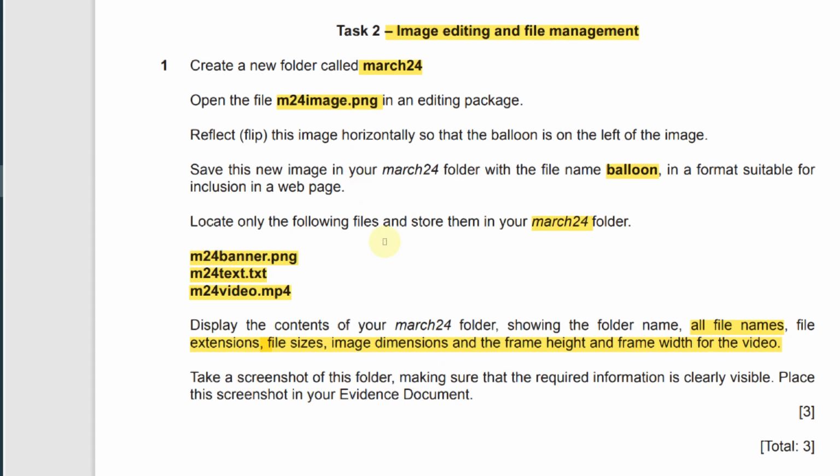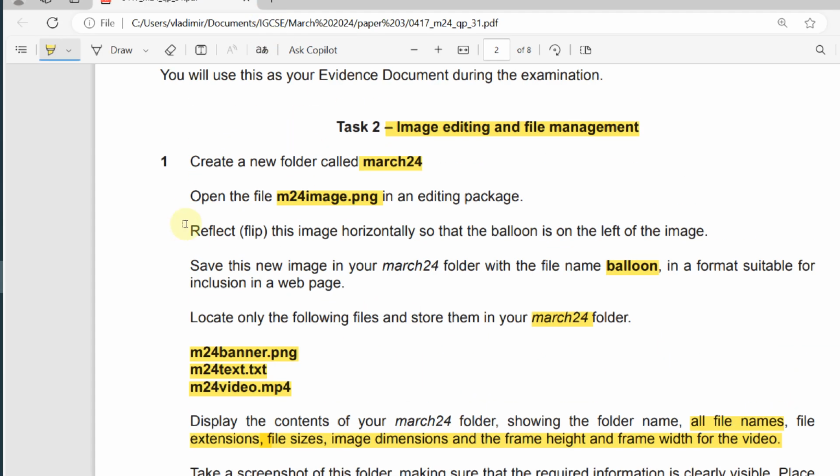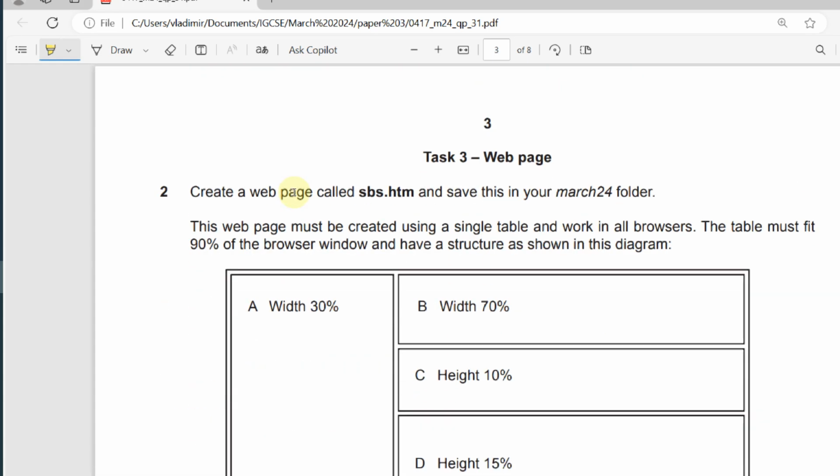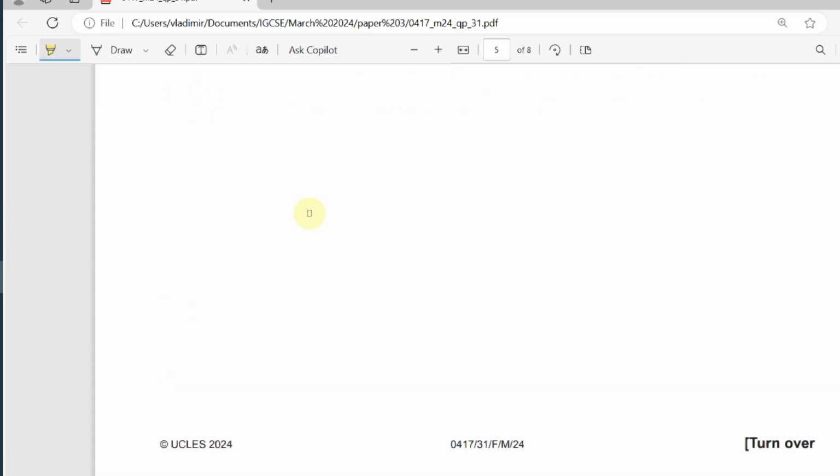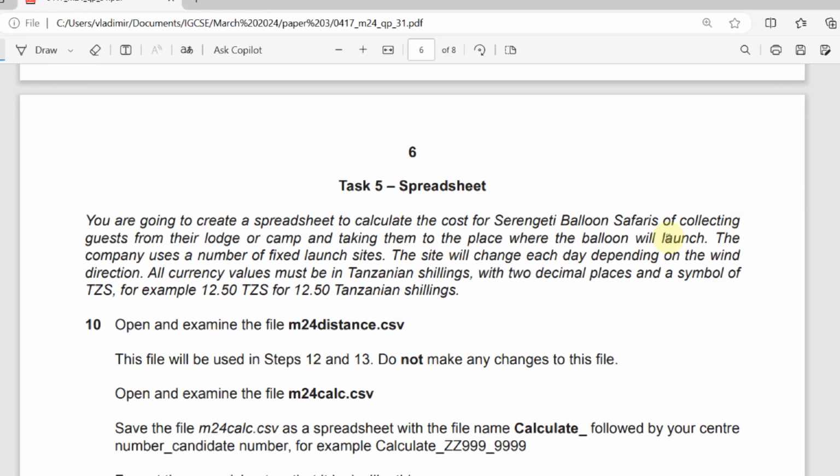Great. This is step number 1, task number 1. Well, task 2, step number 1. The next one is web page. We're going to do it later. First, let's try to do task number 5, spreadsheet.